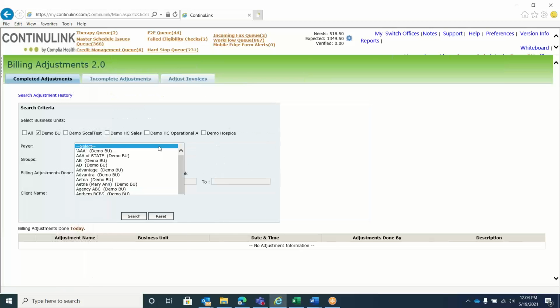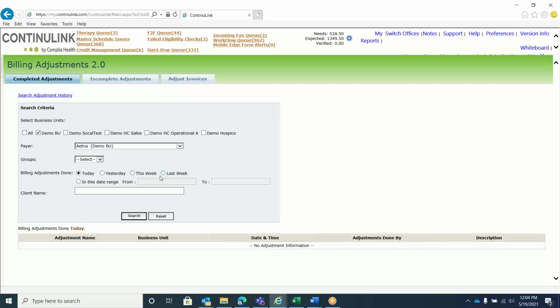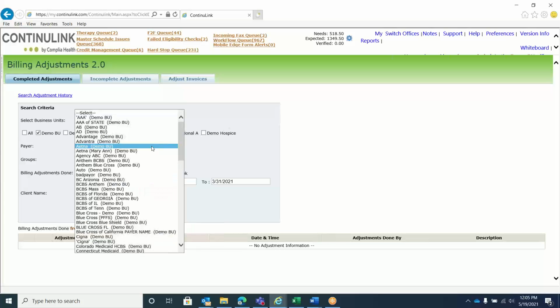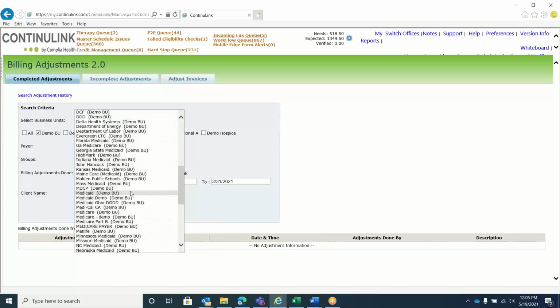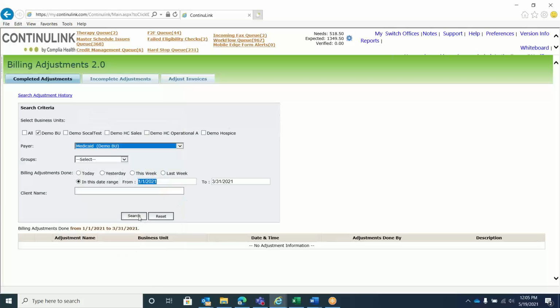All right, so let's search for payer. Let's do in this date range. So let's go back to January 1st to, okay, let's search and see if I can find one. All right, let me do it by Medicaid. I think we might find one that way. Again, I'm in a demo environment, so we don't always send out invoices.